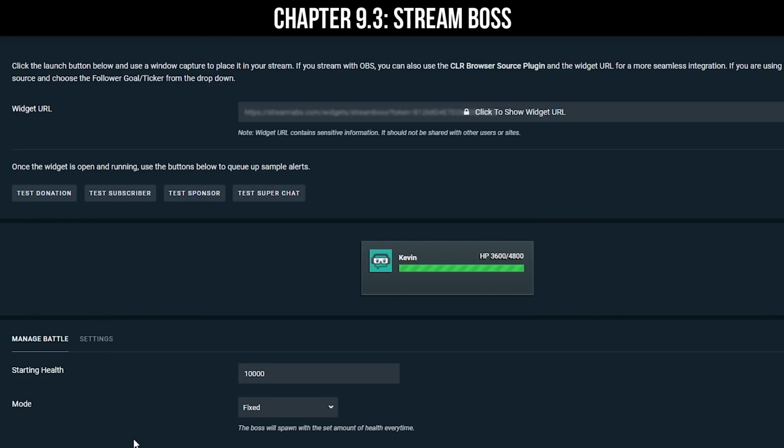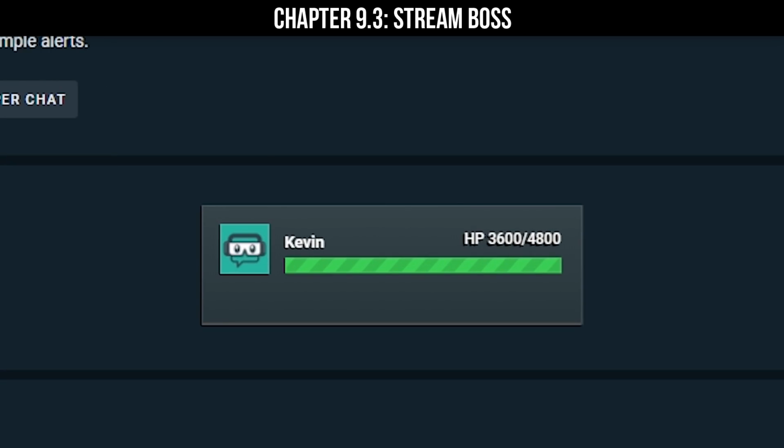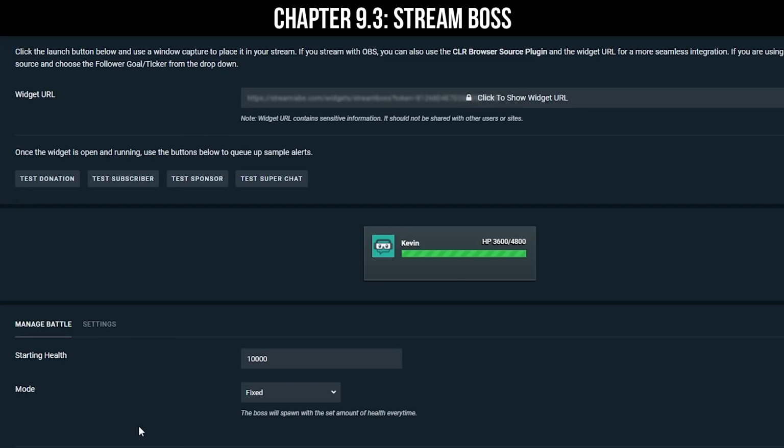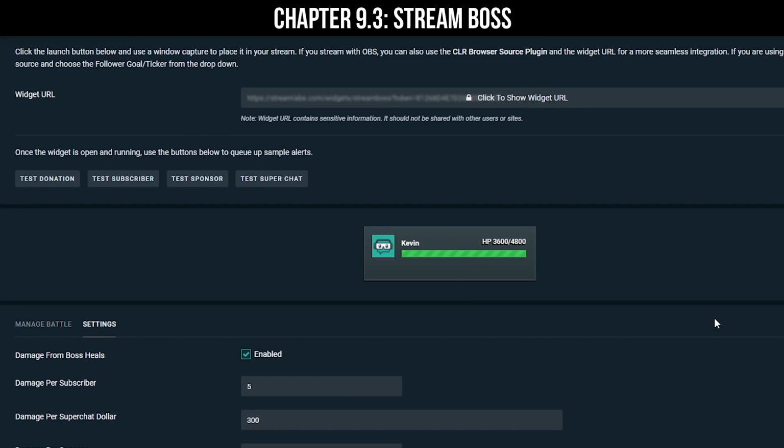Another available widget for you is the Stream Boss. I've personally never used it, but from what I've seen or read, the Stream Boss's HP has something to do with the amount of subscribers and donations that you get. I don't fully understand it, but if you'd like to try it out, just copy the URL given to you and paste it into a browser source in OBS.